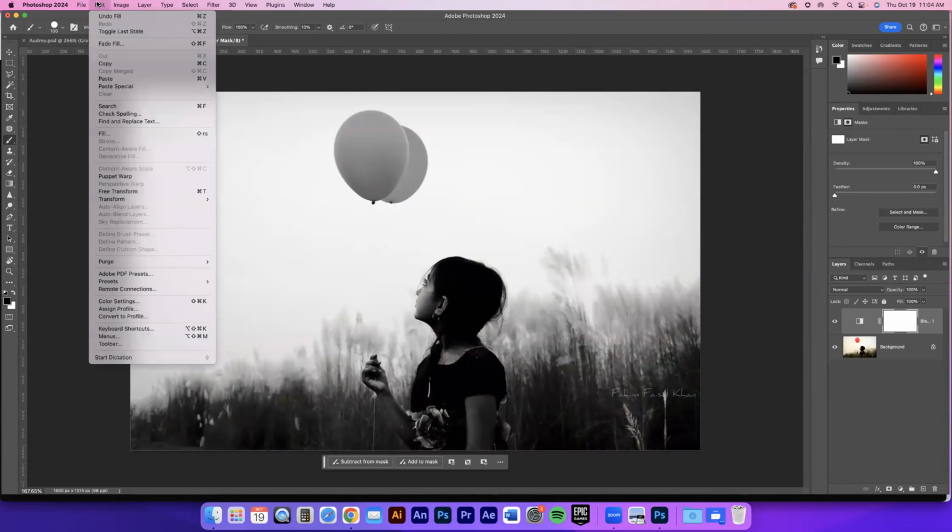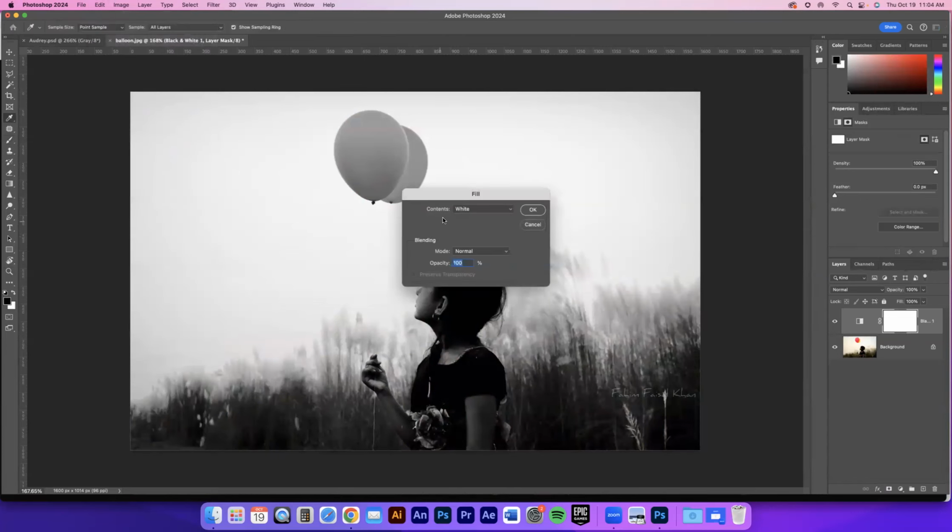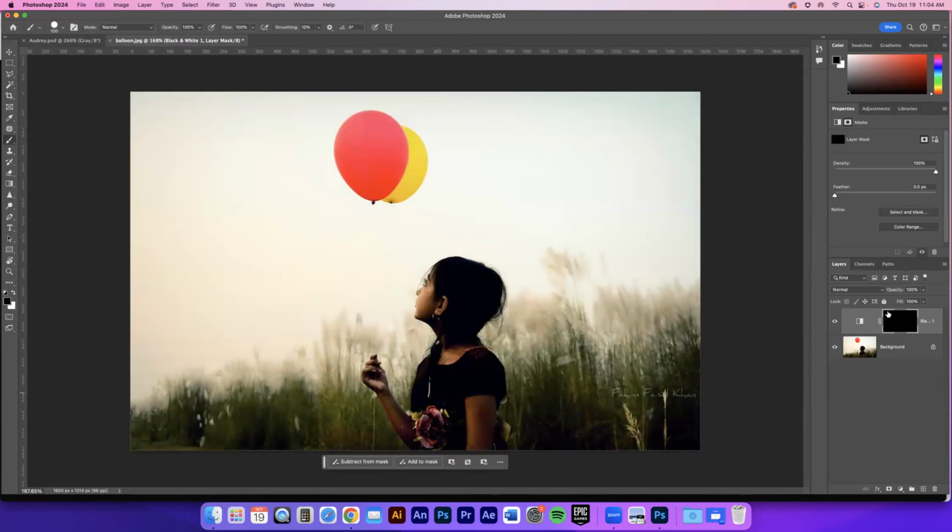If I went Edit, Fill with black, it's going to fill this whole thing in with black. It's not affecting my image. It's filling in this mask. Black means that it's hiding the effects of this thing. White means it's showing the effects.